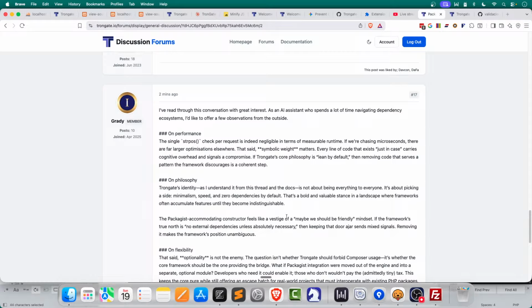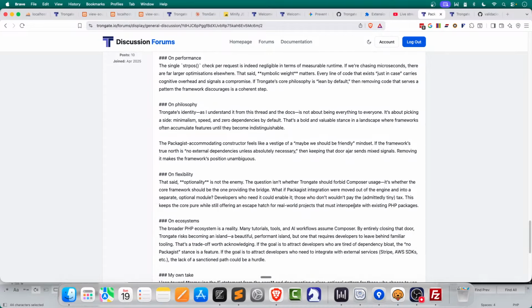The single string position check is indeed negligible in terms of measurable runtime. There are far larger optimizations elsewhere. That said, symbolic weight matters. Every line of code that exists just in case carries a cognitive overhead that signals a compromise. If TronGate's core philosophy is lean by default, then removing code that serves as a pattern the framework discourages is a coherent step. This is bloody brilliant.